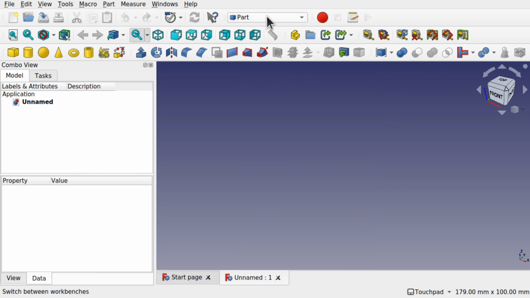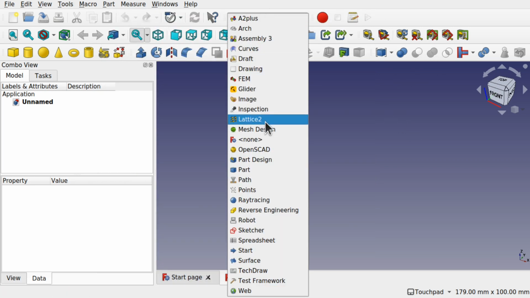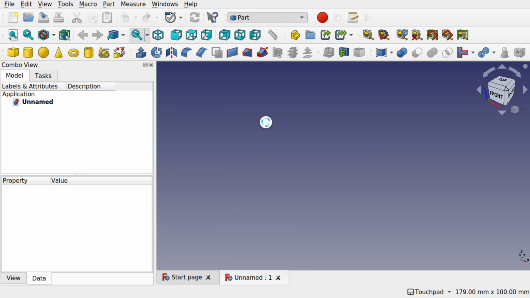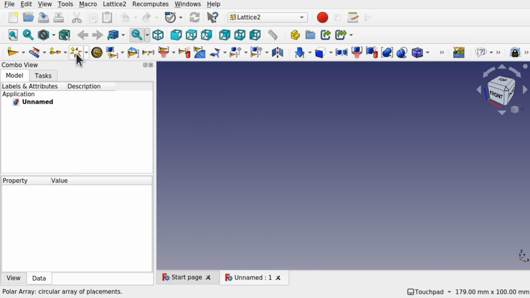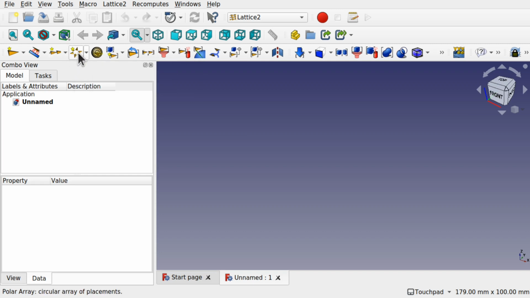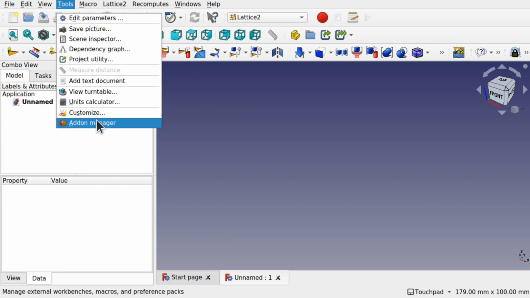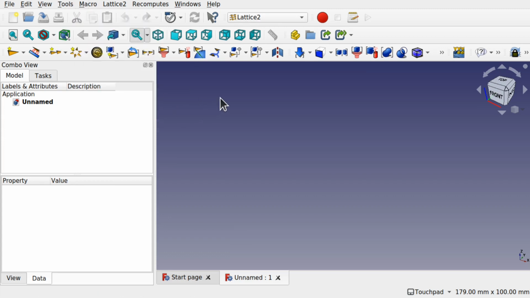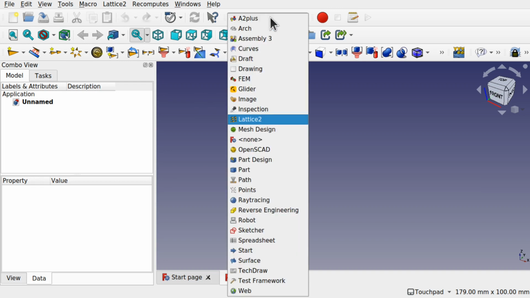I'm also going to be using something called the Lattice 2 workbench. And the only reason why I'm using this is to create something called a polar array. Now this works so much faster than something from the Draft workbench, or even if we're doing it in a Part Design workflow. So this is installed through Tools and Add-on Manager. We can find it in there. So let's start our sketching over in the Sketcher.